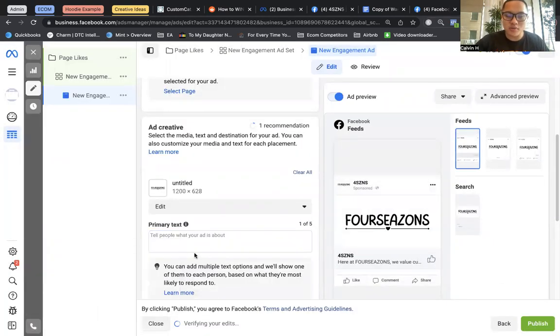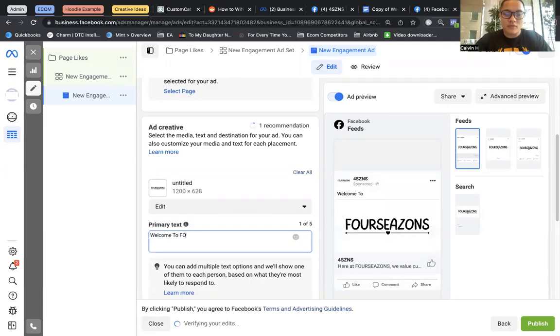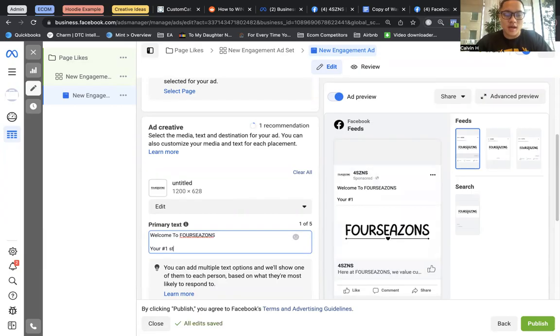And primary text, just something super simple. Don't think too hard about it. Welcome to Four Seasons, your #1 stop shop for gift giving. Doesn't really matter the text. Okay. And I'll publish that.